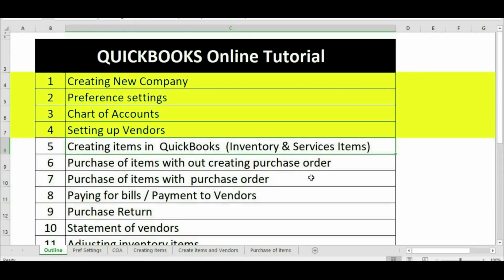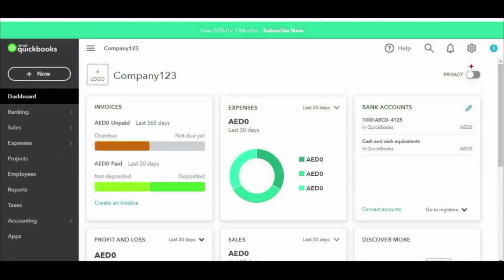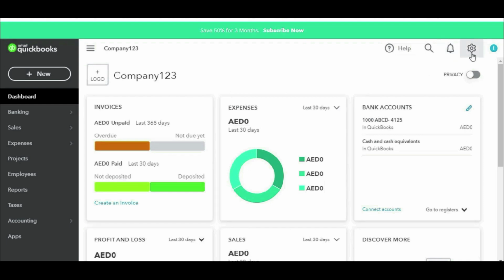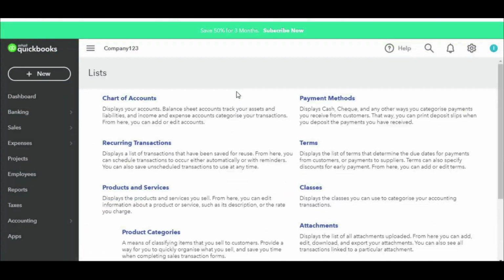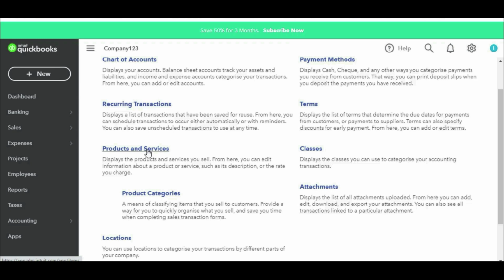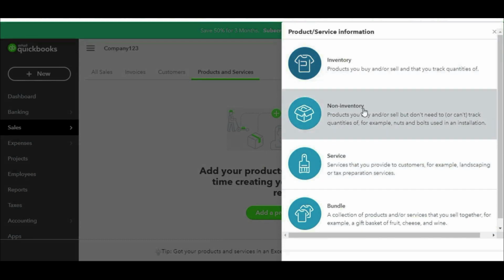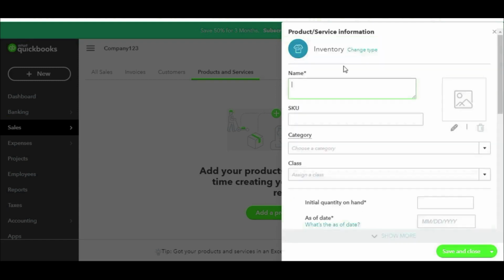Now let's create items in QuickBooks. We are going to create inventory items and service items, so we will have a concept of creation of items. For creating items you will just click over here and then click on all lists. After clicking all lists you will click on products and services and then click on add product or services, and from here we will click on inventory. Sometimes inventory is not enabled. In that case you have to enable that in the preference settings.